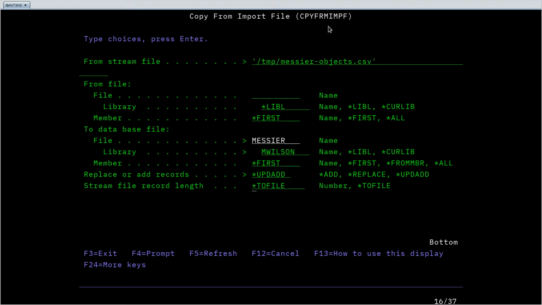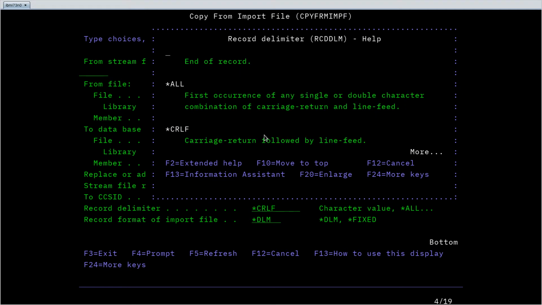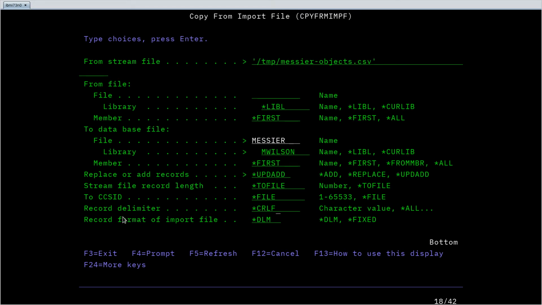Now that the prompt screen knows a bit more about what we're doing, I get an extra option, the stream file record length, to file, that's fine, that's the default. Hit enter again, I get more options. We can see the record delimiter. Now in this file I uploaded with the FTP client set to ASCII, this ends up putting CRLF as the line ending. And if we hit F1 here, you can see that we have these various options, but yeah, CRLF is an option. So I'm going to use CRLF. The format of the import file, of the CSV file, it's delimited. So that's perfect. I'll hit enter again.